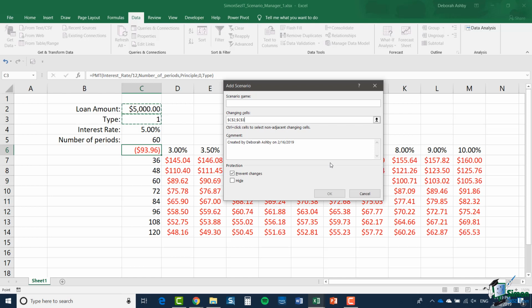That's why I'm going to say for a name, principal $5,000, payments at the beginning of the period. And the reason why I've given it that name is because the type we're using in this scenario is 1, which again indicates payments at the beginning of the period.